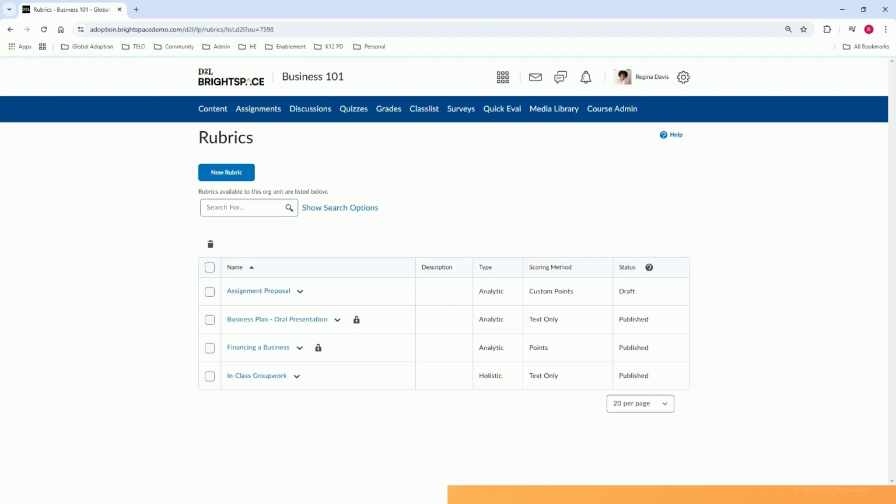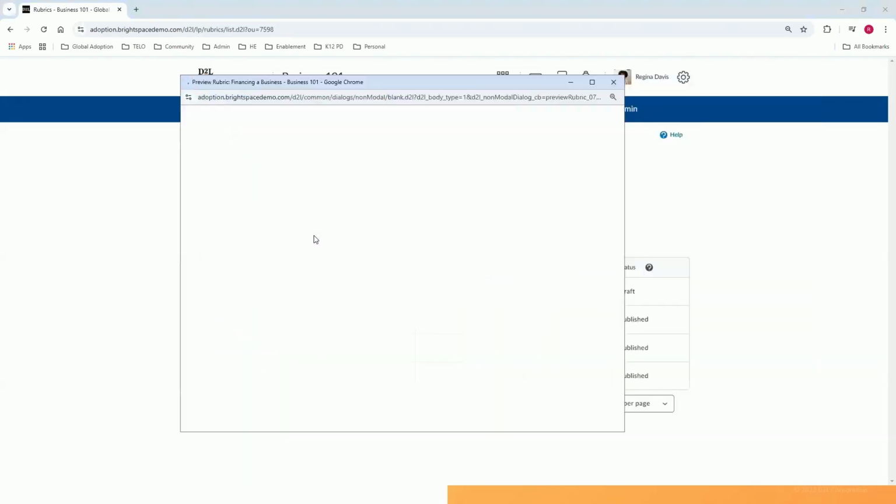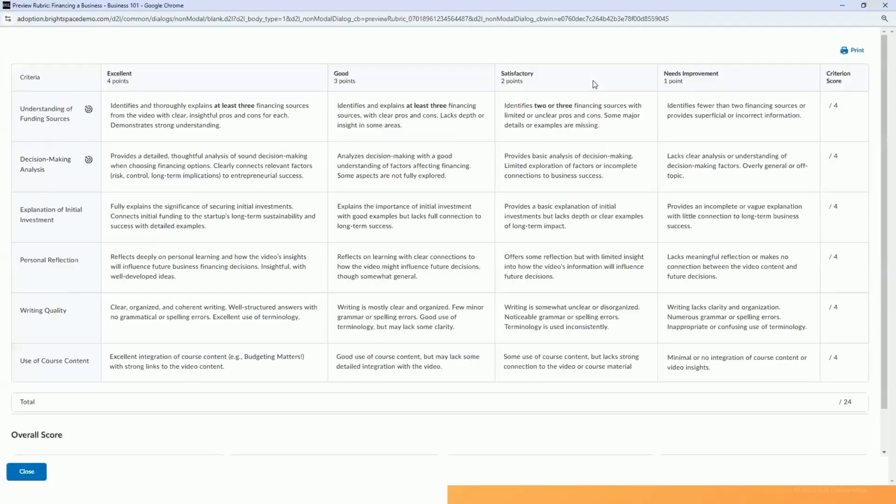So let's take a look at an analytic rubric. Let's take a look at this financing a business rubric here. I'm just going to go to the drop down and click preview. This is really handy. It will show you how this rubric appears to the learners. This is a points-based rubric. We know that because we can see the points here at the top. Each rubric level has the same score for each criterion.